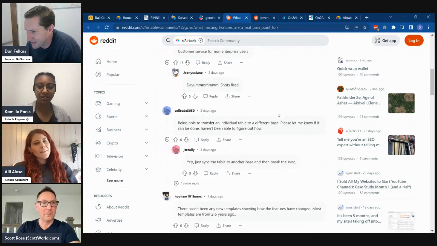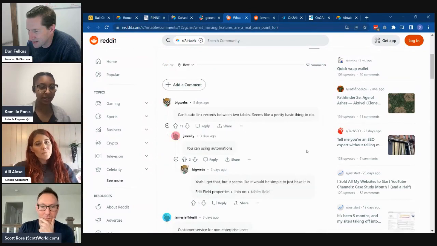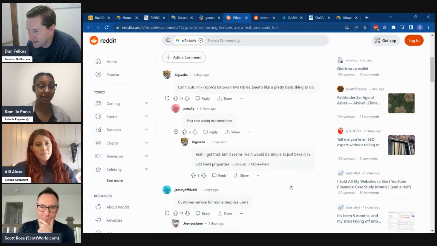The first one confuses me a little bit. Can't auto link records between 2 tables. Seems pretty basic to do. You can't auto link 2 records within the same table. That to me feels like I want that yesterday. But why? What would be the use case for needing to auto link things, like where you can't just?